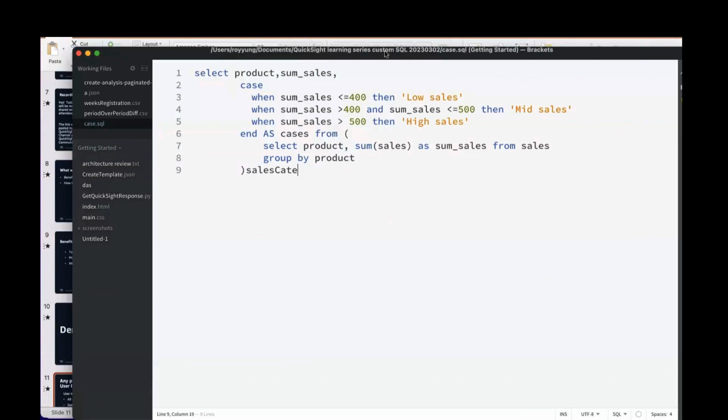So if you see on the screen, in this case, I have a little bit complex, not too complex, but a little bit complex SQL joining. In this example, I'm using the same table I just showed you. I want to collect the data from this sales table and group the product sales. Then I put a case when condition in the SQL.